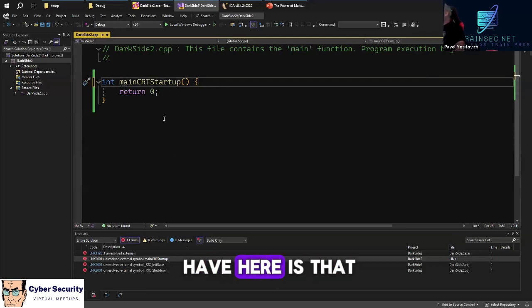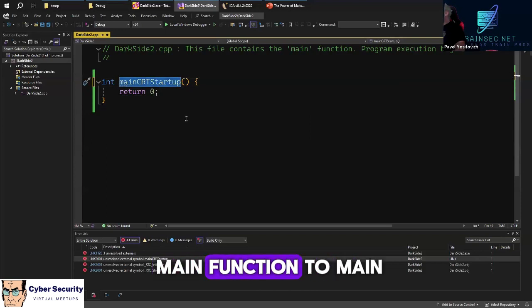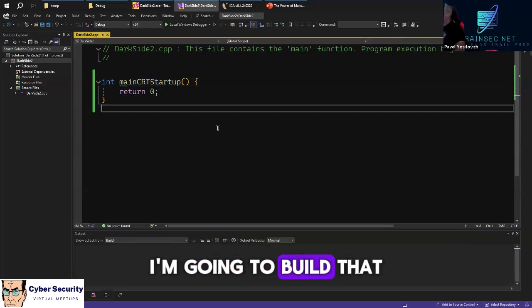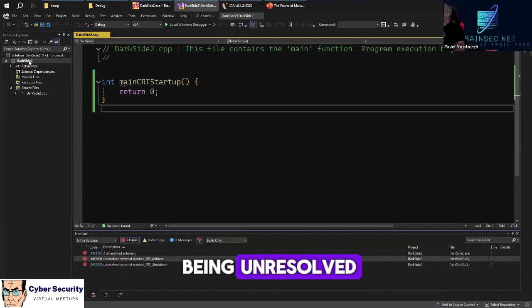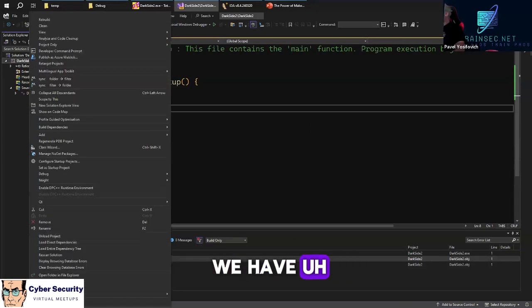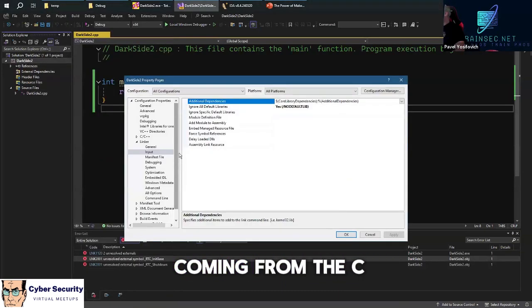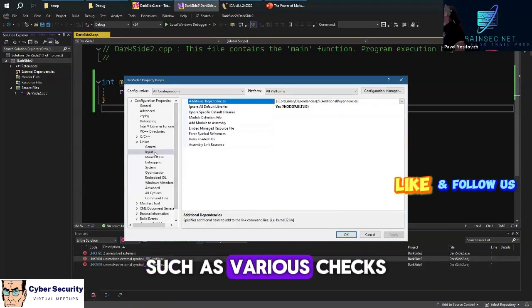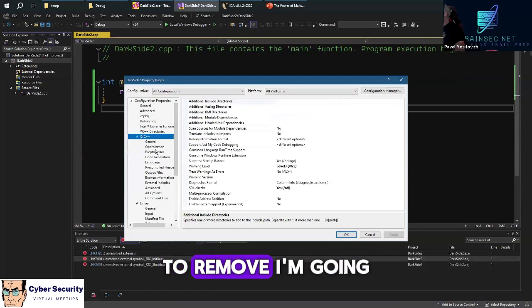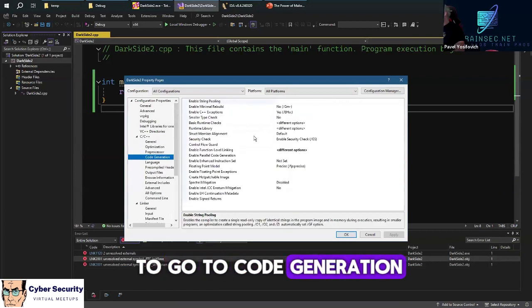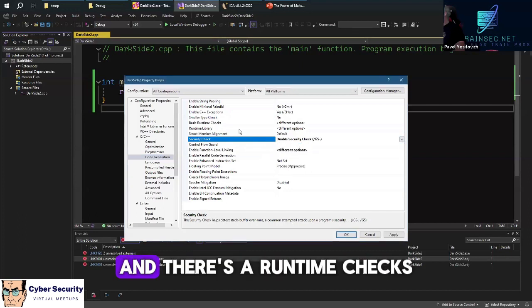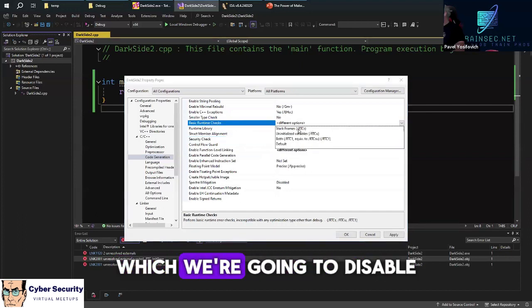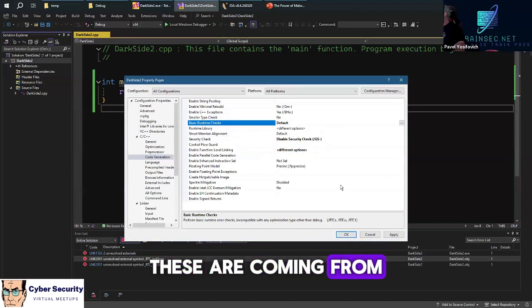So what we have here is now the change of the main function to main CRT startup. I'm going to build that. So now we still have linker errors here, showing some other functions being unresolved. This is because there's some other stuff coming from the C runtime, such as various checks, which we need to remove. So I'm going to go to code generation. I'm going to remove some of that stuff, such as security checks. We don't need that. And there are runtime checks, which we're going to disable. These are coming from the C runtime.